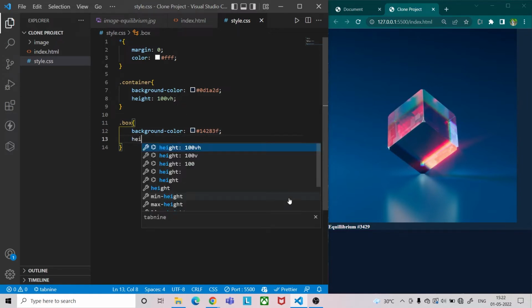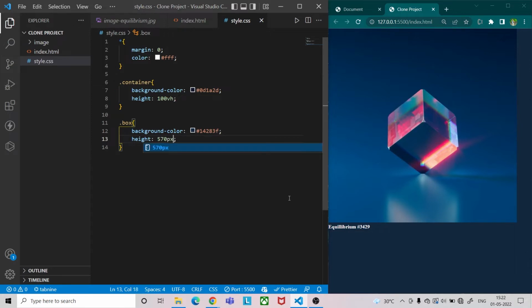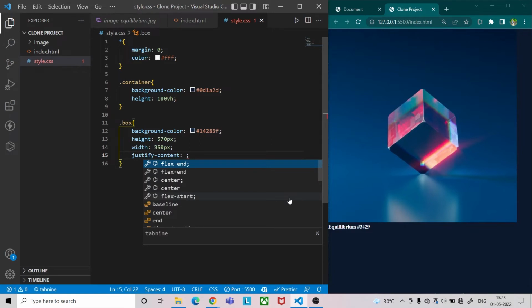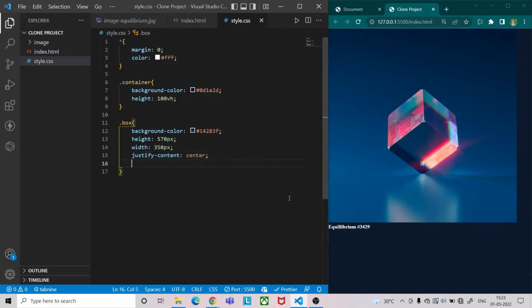Then let's give it a height of about 570 pixel. Then we will give it a width of about 350 pixels. We are making a box where every content is going to be fixed. Then let's justify content center. So from left and right it is in the center. Then border radius 10 pixel. So we don't have these sharp edges, we will have some rounded edge. And then at last display flex.